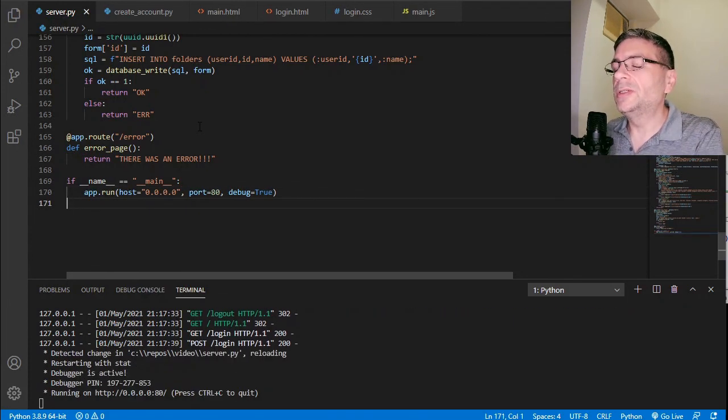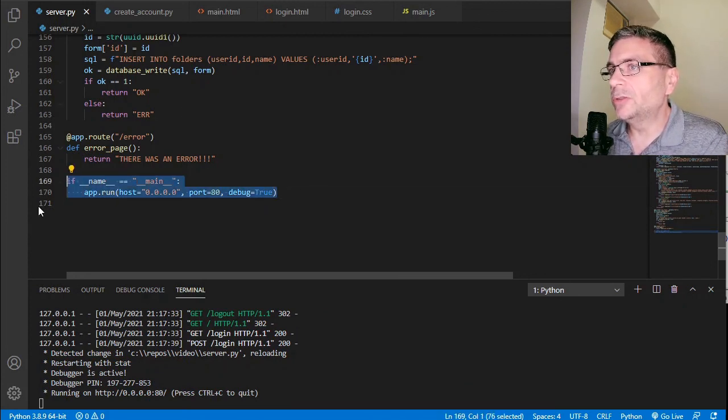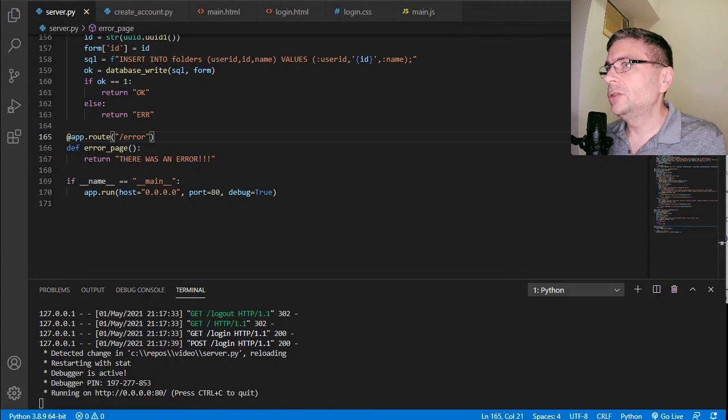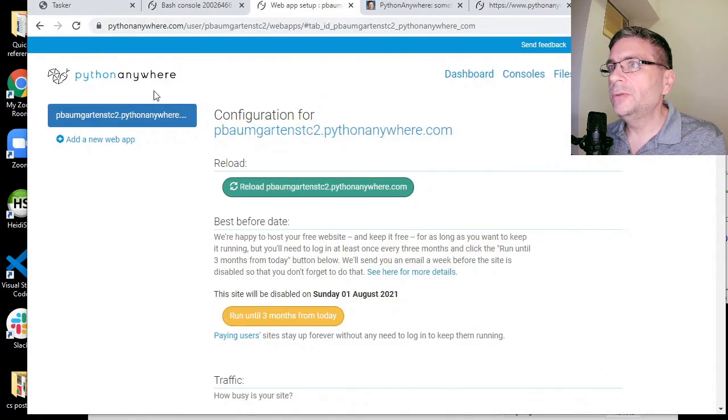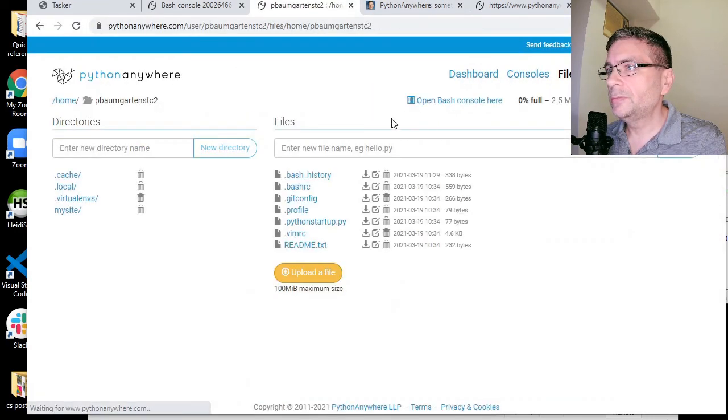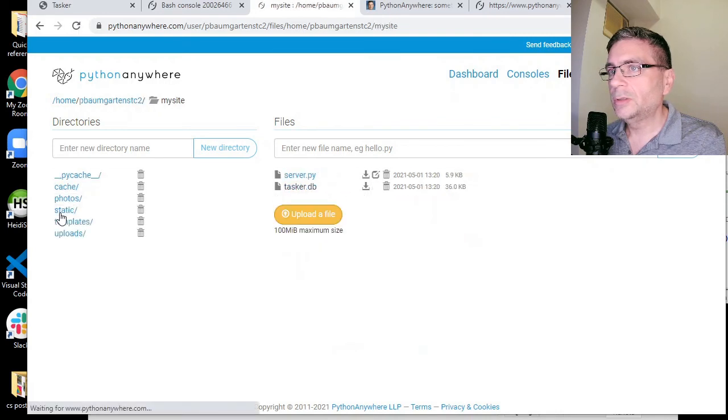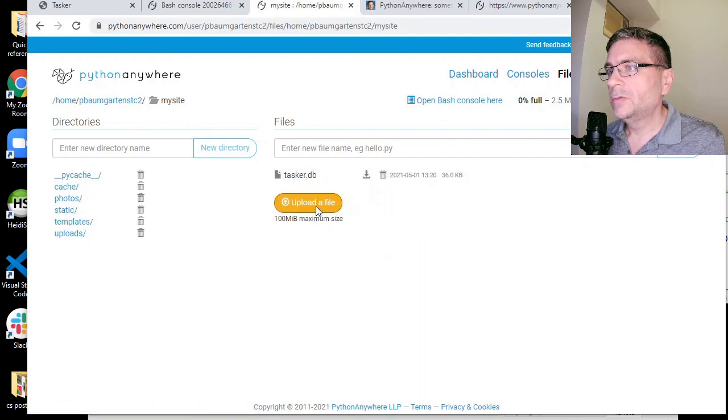All right, because when we're running on a live web server, we don't want this line of code to run. We only want it to actually do this when we're doing it in development mode in VS Code. So I need to make that little change to your server.py and re-upload. So I've got files into my site, delete that, re-upload it.